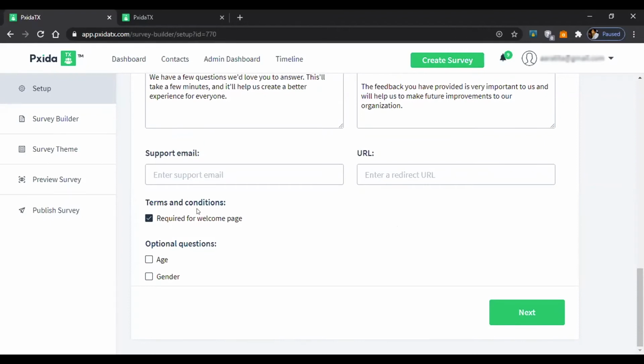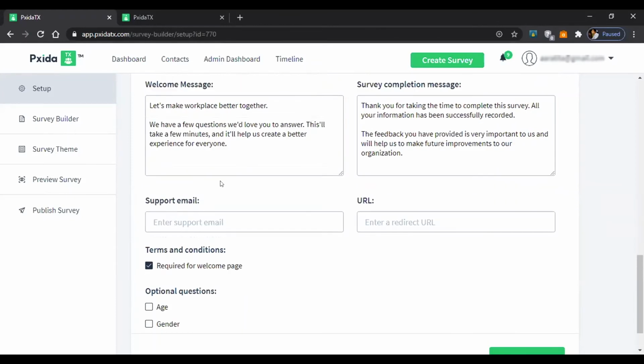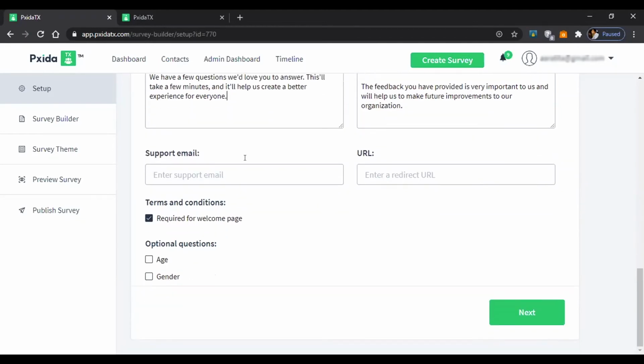Now, terms and conditions. If you wish to add any terms and conditions for your respondents, you can keep the toggle on. And to enter the terms and conditions, you have to include them in the welcome message. But if you do not wish to add any terms and conditions, you can keep the toggle off.